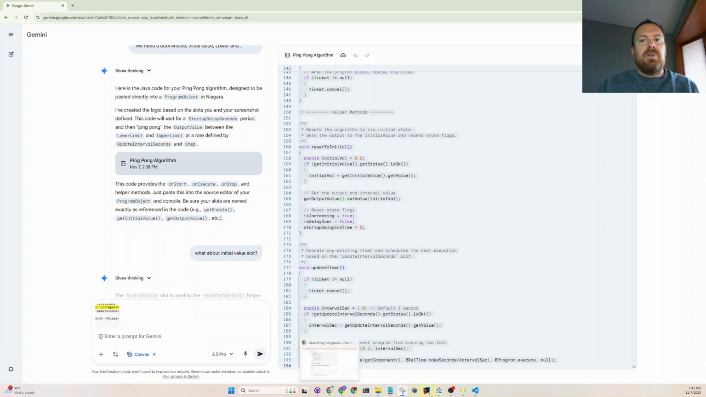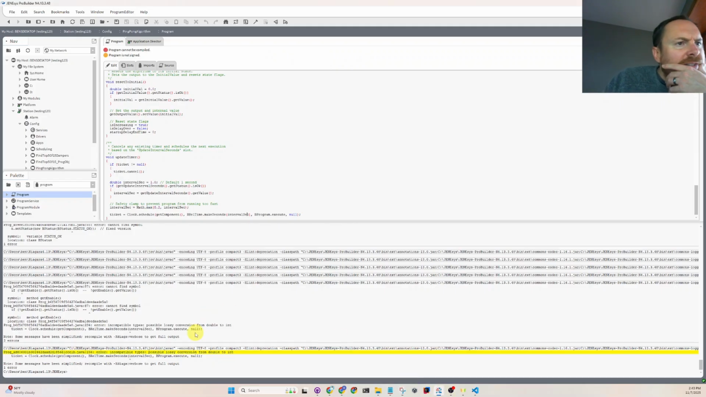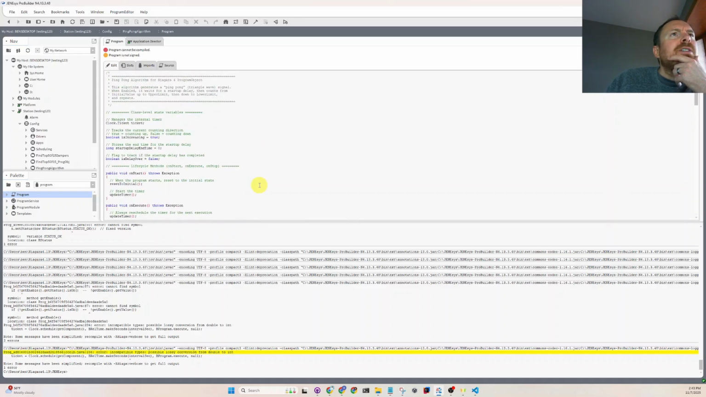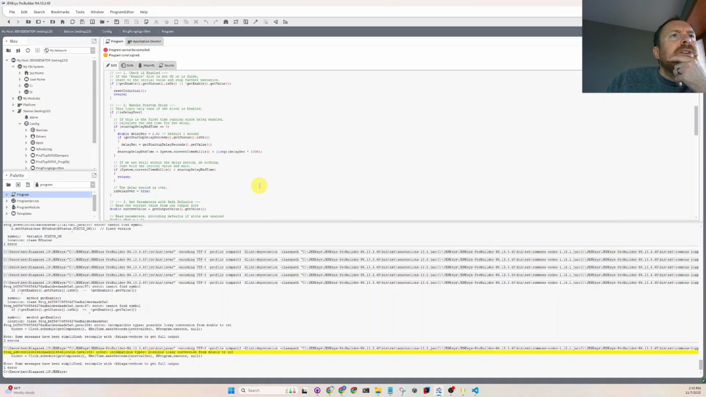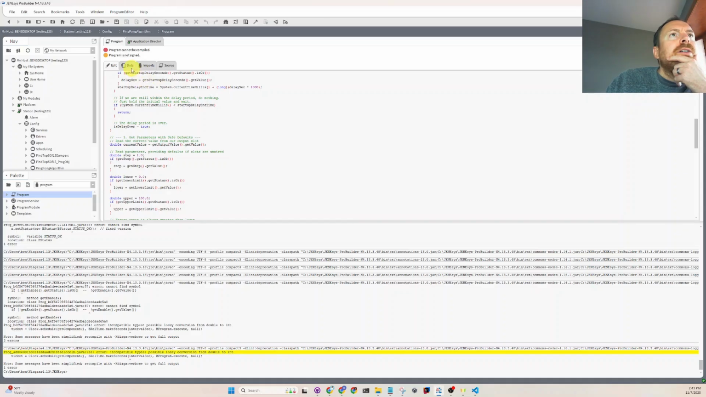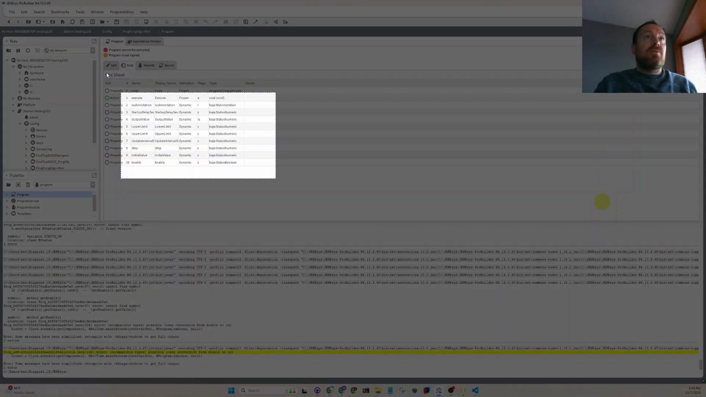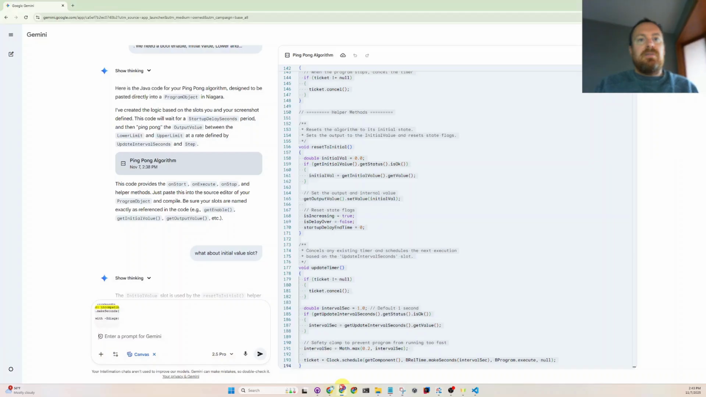So, actually, I wonder if we're missing another slot. Is that a slot that we're missing? Oh yeah, interval seconds. So, get component. I think we are just missing a slot. Gemini did not do a very good job at telling us what slots to add. Delay seconds. Gemini should do a little bit better job at telling us what slots we need. What slots are we missing?